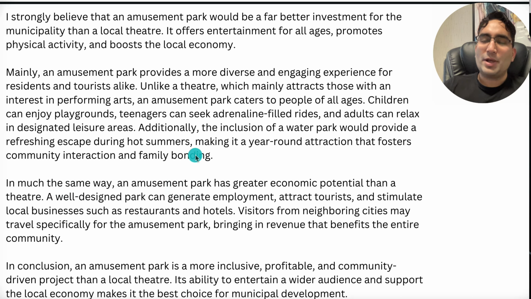And look at what he does here, comma, making it a year-round attraction that fosters community interaction and family bonding. So by doing this comma, you don't need to make another sentence, this will result in, or for example, the benefits are, no. You just put a comma and put an ing, a continuous tense, making it something or having it do this or enabling people to do this based on whatever you are saying, and continue with the reasoning why this is a good idea. So this helps you finish up a point quick.